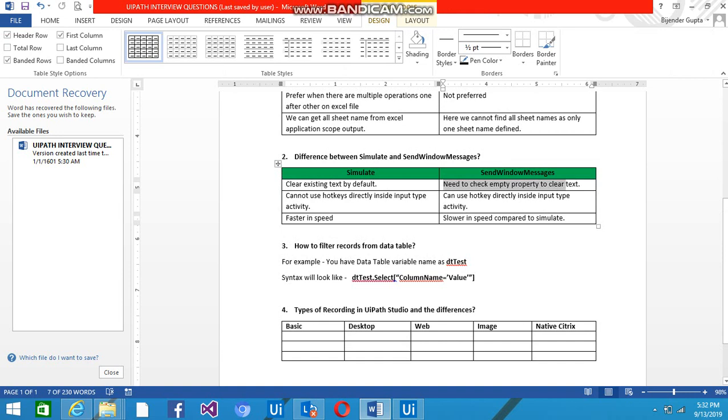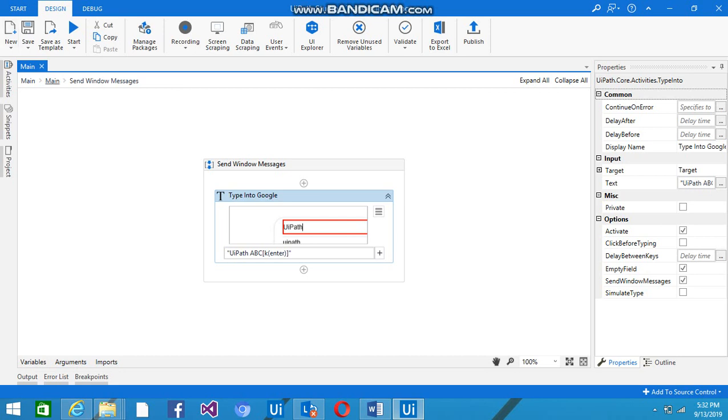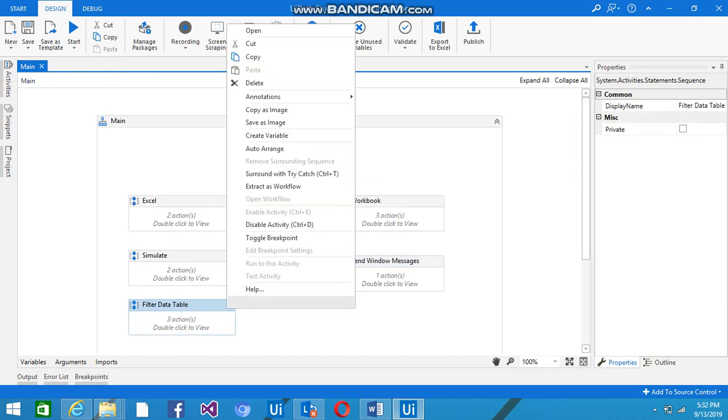Now there is a question which is asked in interviews, like how we can filter records from a data table. If there are many records, how can we filter them? This is the extension we use: the data table name dot Select, then the column name and the value that we want to filter out from the data table. So let us check from the code.